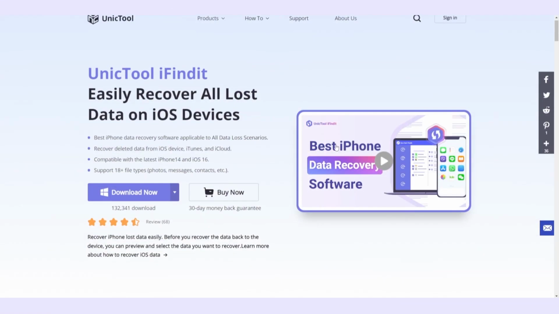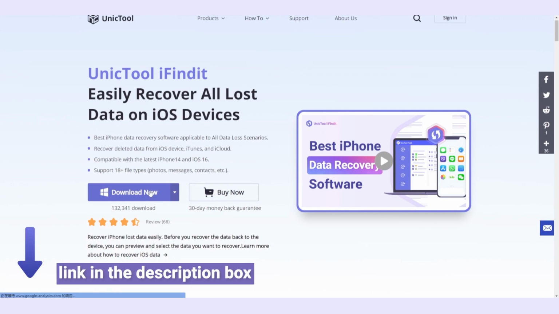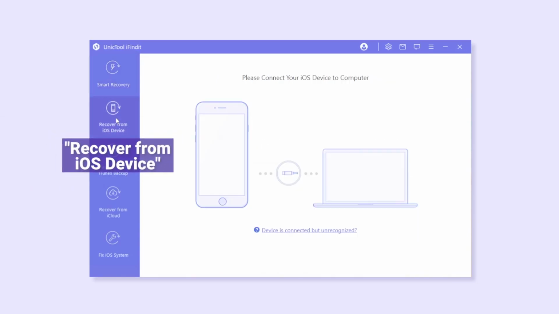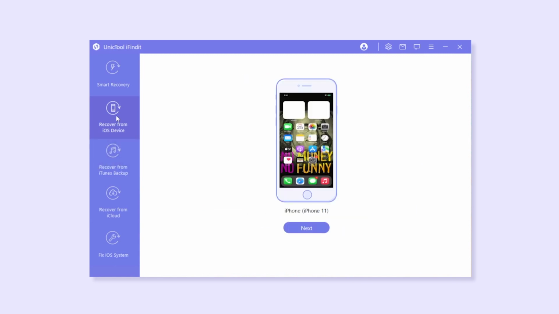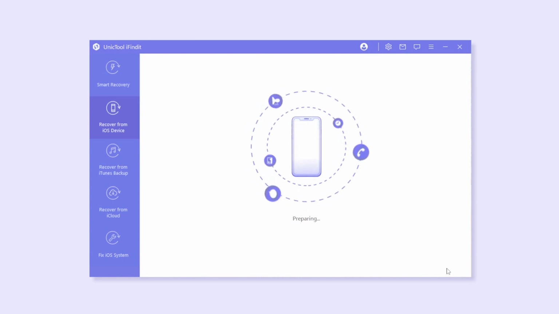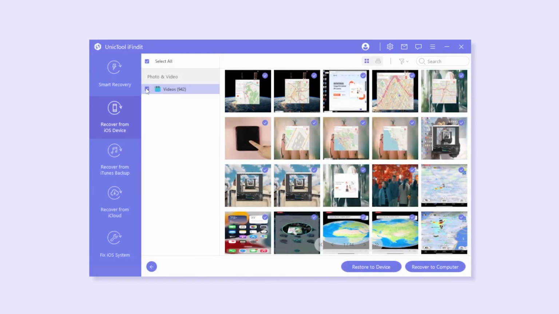Step 1. Download and install iFindit on PC, link in the description box. Step 2. Hit Recover from iOS Device, then connect your device to the PC. Step 3. Find all the data types, select the videos, and then click Scan. Now iFindit can scan all the videos, and all you need to do is select the deleted ones and check them.